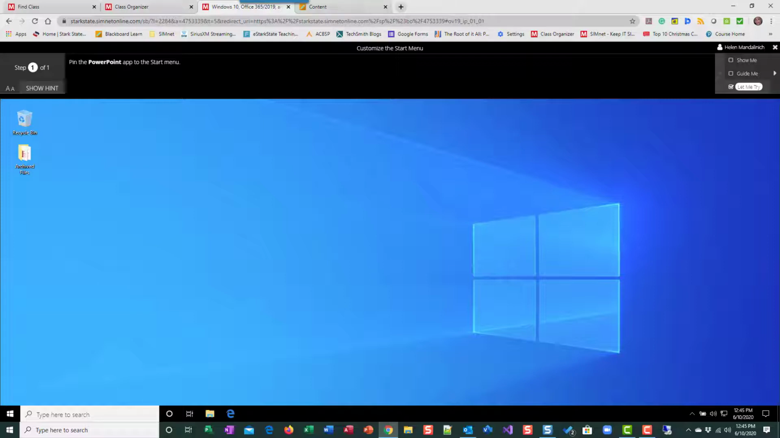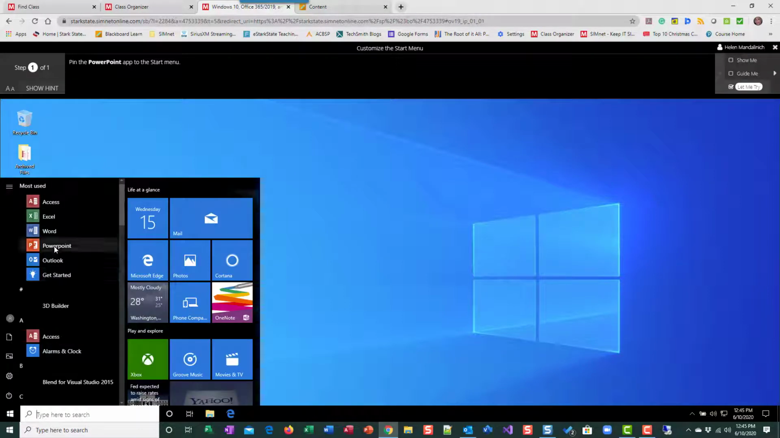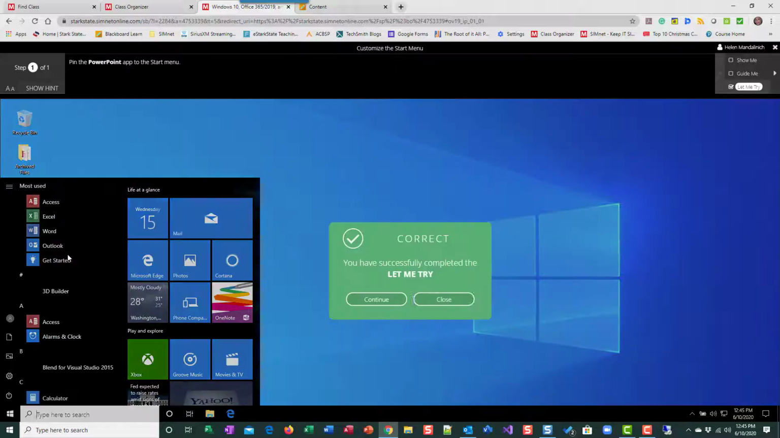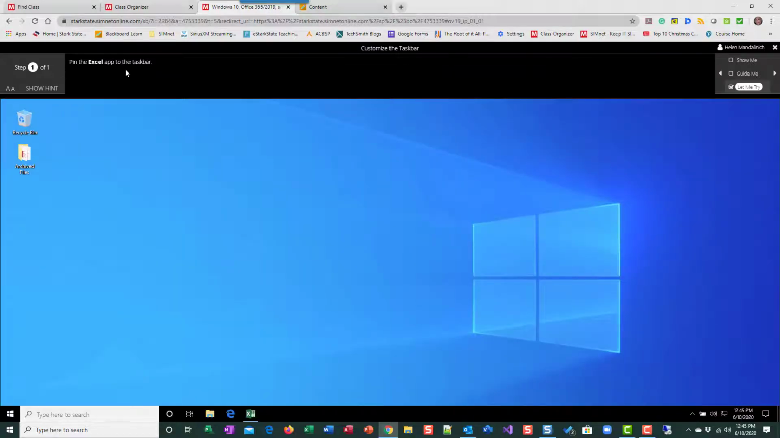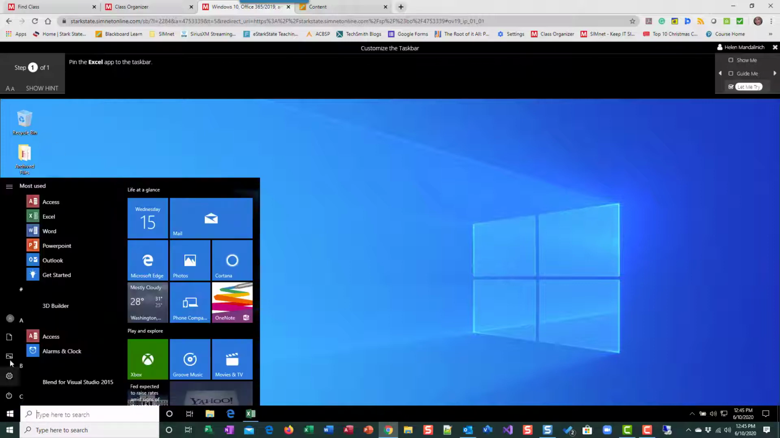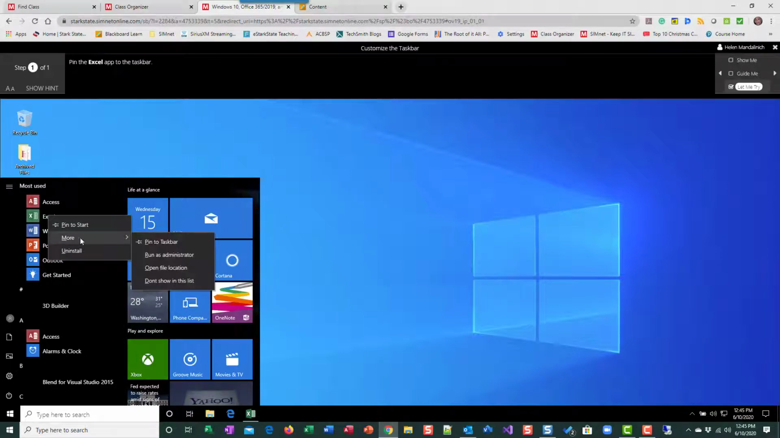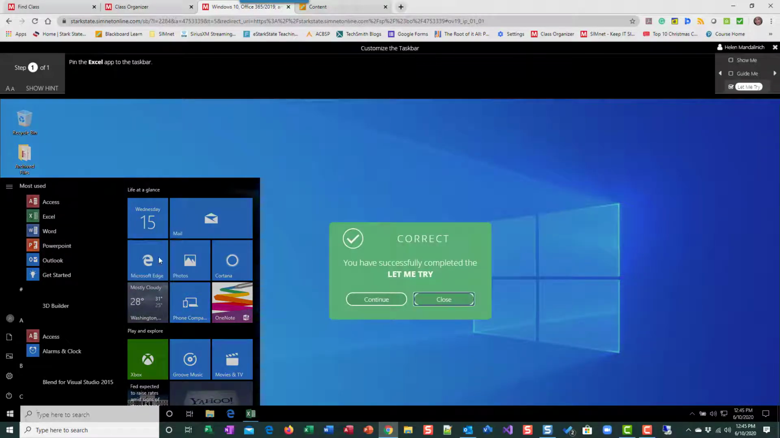Pin the PowerPoint app to the Start menu. So I'm going to go Start. I'm going to find PowerPoint, right click, Pin to Start. I got that done. So I'm going to pin the Excel app to the taskbar. So that's a little different. So I'm going to come here, Excel, right click, More, Pin to Taskbar. I did continue instead of close. We want to do a close.